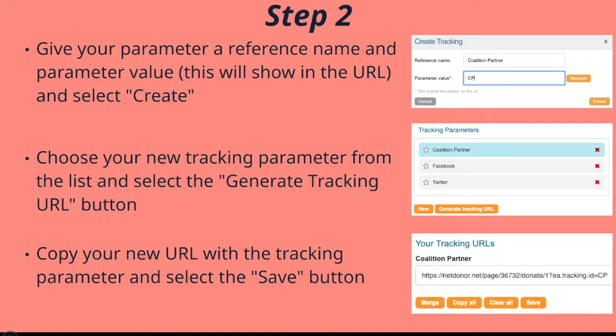So if you click on the random button that EN provides, it's just going to provide you with a value of letters and numbers that are randomly selected. In your export, those are going to mean nothing to you. You're not going to know the difference between somebody who came from Facebook or somebody who came from a coalition partner. So you want to name it something that makes sense to you, but maybe not something that, if the public saw it at the end of the URL, may confuse them or make them uncomfortable.